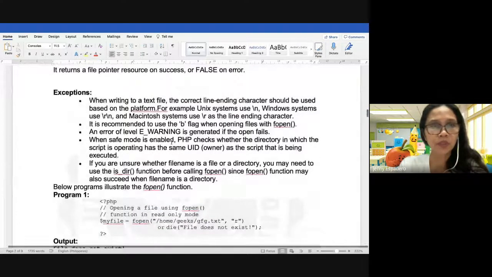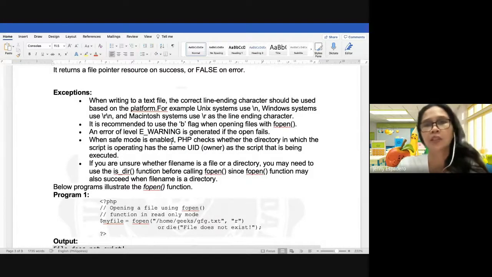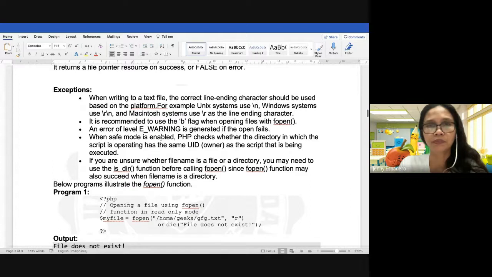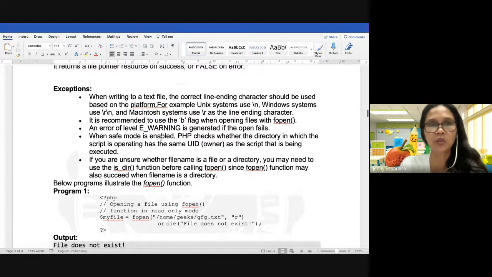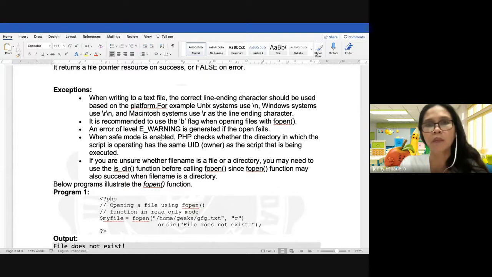So there are exceptions here. When writing a text file, the correct line ending character should be used based on the platform. Our platforms differ: you are on Windows, and I am on Mac. Windows uses \r\n, but Mac uses \r as the line ending character.